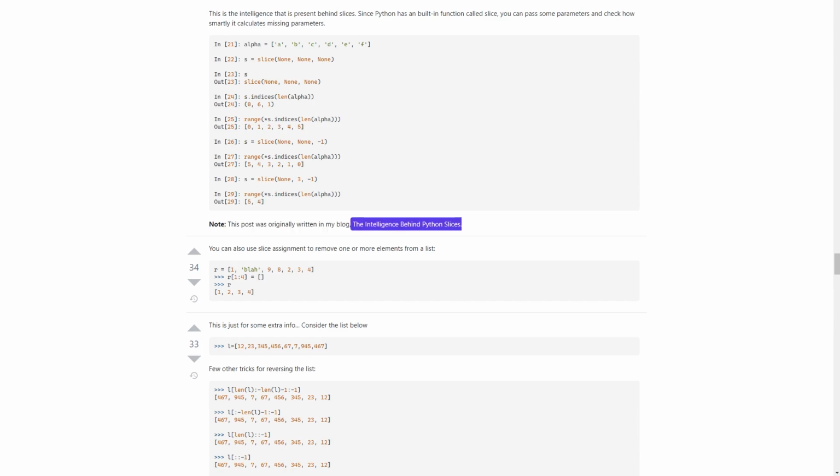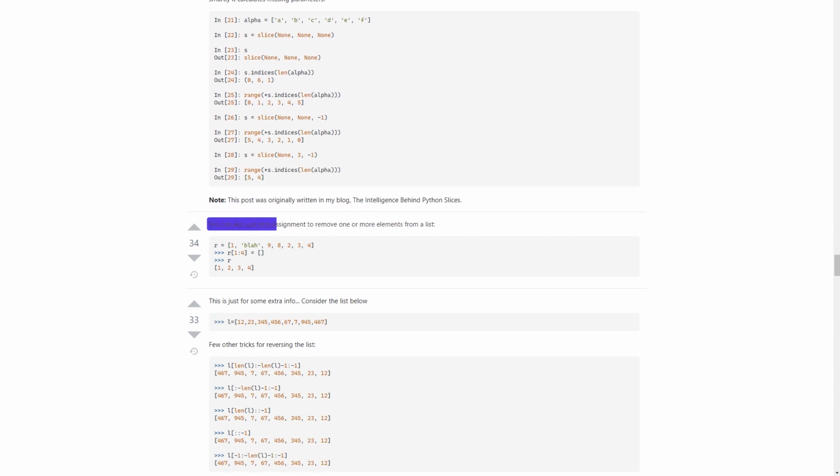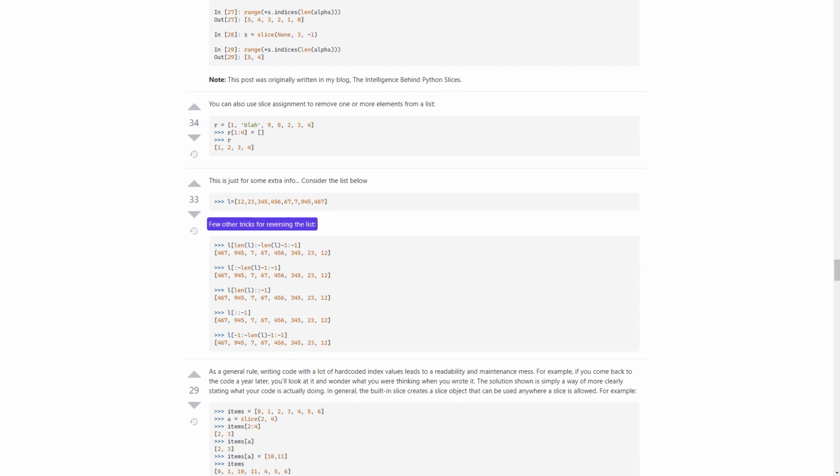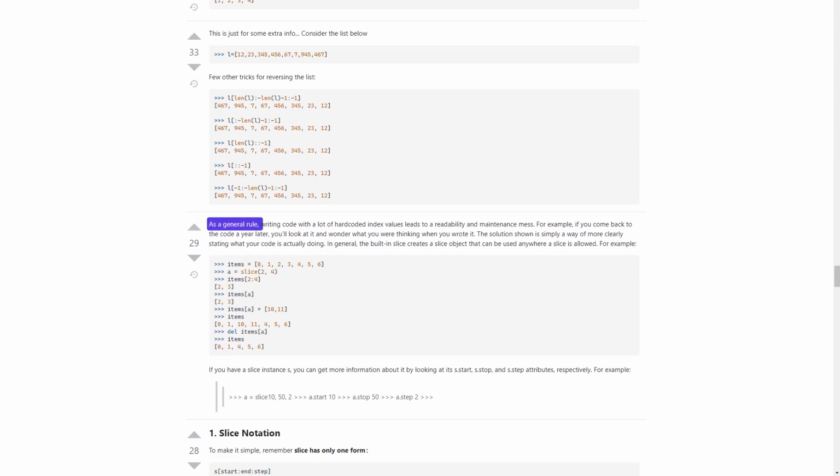The intelligence behind Python slices. You can also use slice assignment to remove one or more elements from a list. This is just for some extra info. Consider the list below. Few other tricks for reversing the list. As a general rule, writing code with a lot of hard-coded index values leads to a readability and maintenance mess. For example, if you come back to the code a year later, you'll look at it and wonder what you were thinking when you wrote it. The solution shown is simply a way of more clearly stating what your code is actually doing.